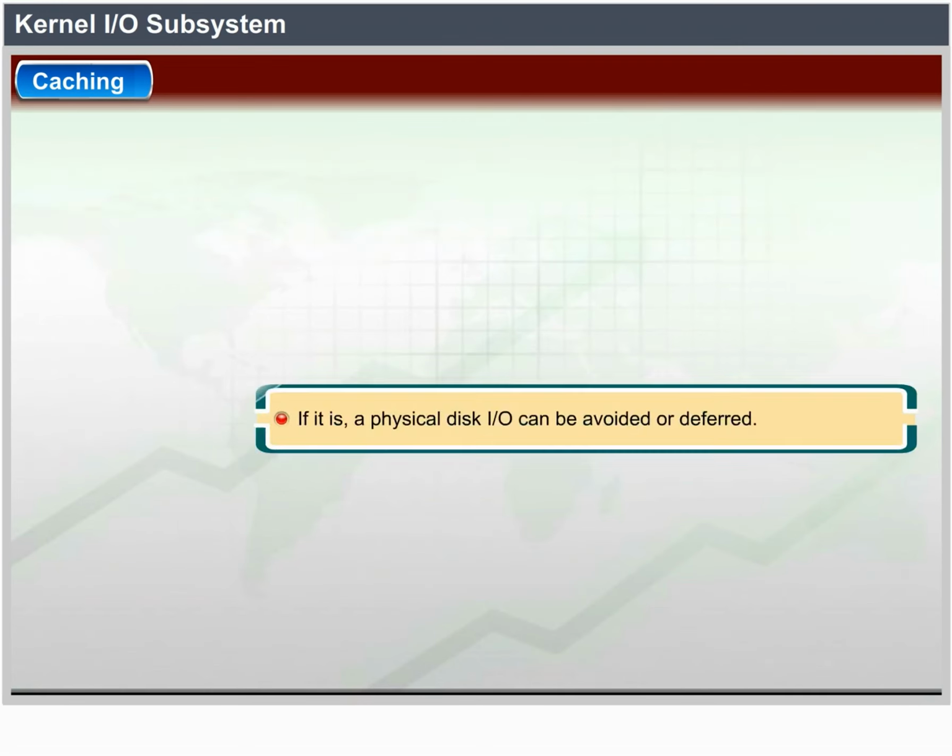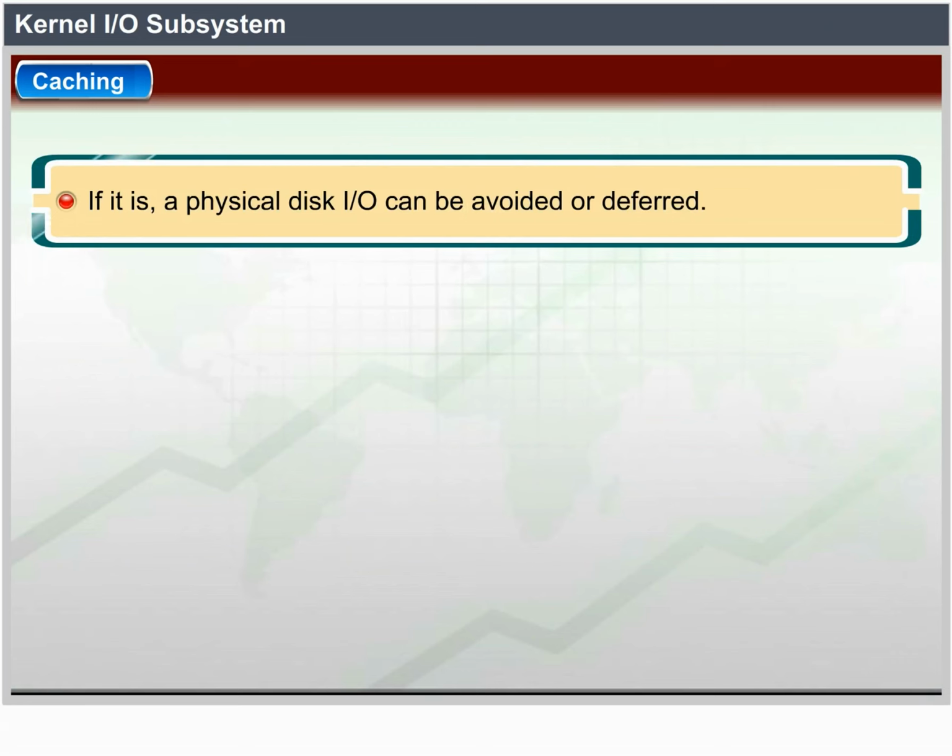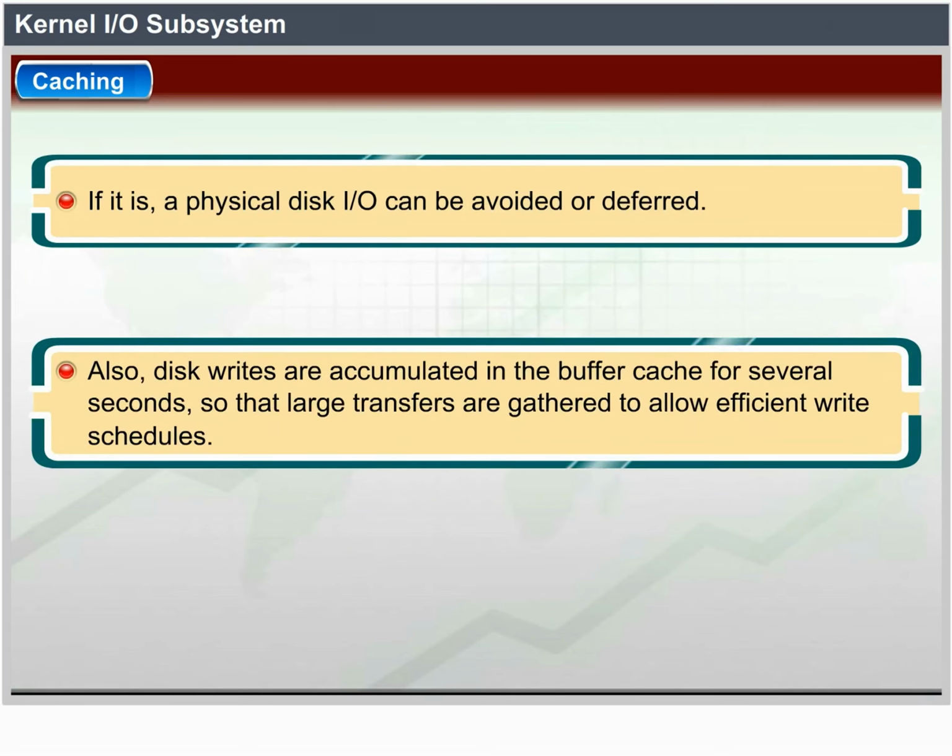Also, disk writes are accumulated in the buffer cache for several seconds so that large transfers are gathered to allow efficient write schedules. This strategy of delaying writes to improve input-output efficiency.